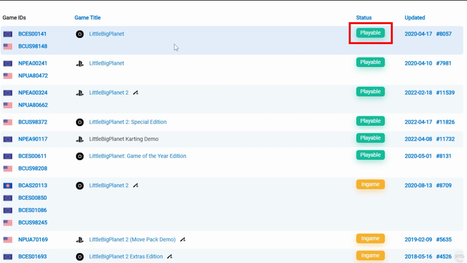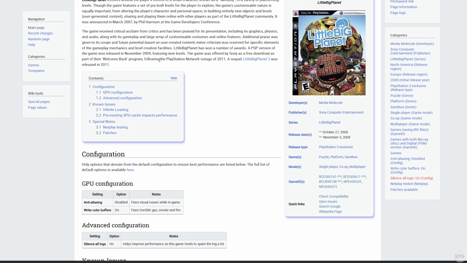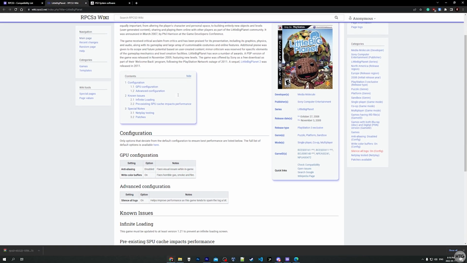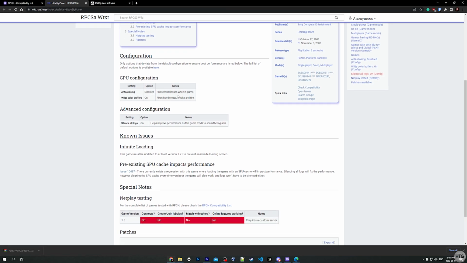playable category. If we click on the game, this will redirect you to a wiki page, which will recommend the best settings to emulate the game with for the best performance and least number of glitches.